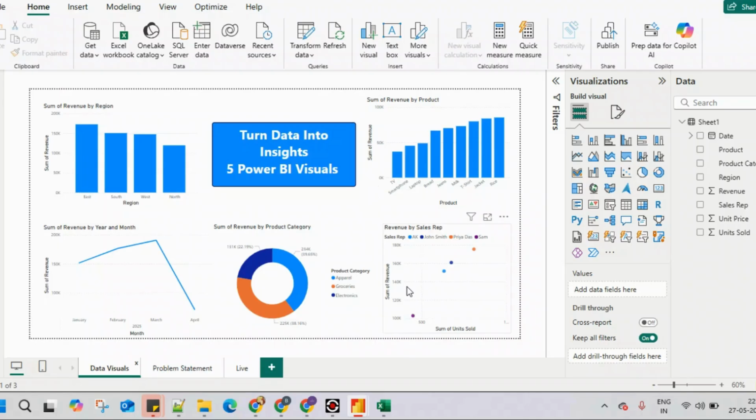In an upcoming video we are going to see the next 5 problem statements, where we are going to use some drill-downs and how other visualizations can be utilized.